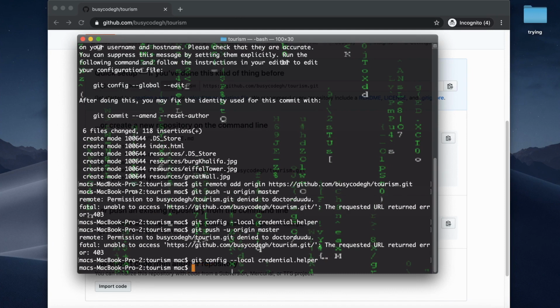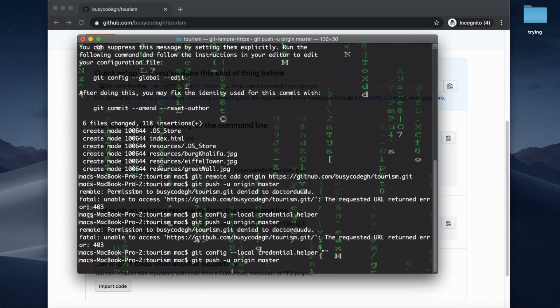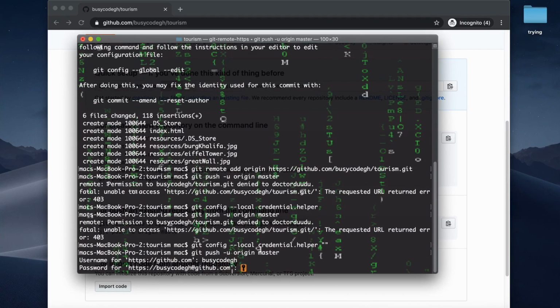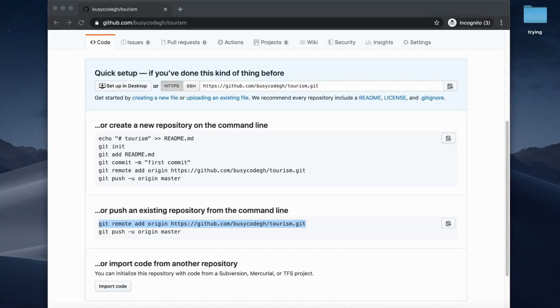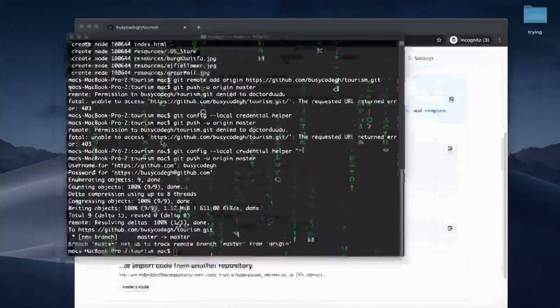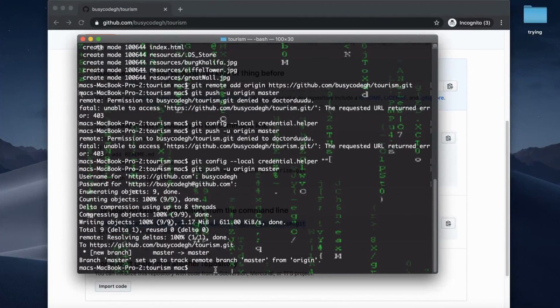Let me just press up and then it will give me this line. All right, now they have to ask me my username. All right, so I'll use the busy code gh username and then I'll enter the password. Okay, so it should push my changes to my remote repository now. All right, so my pushing is all done here. So as you can see over here, everything has been pushed to my remote repository.